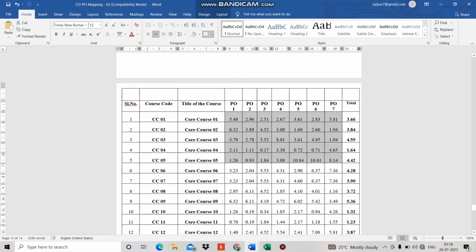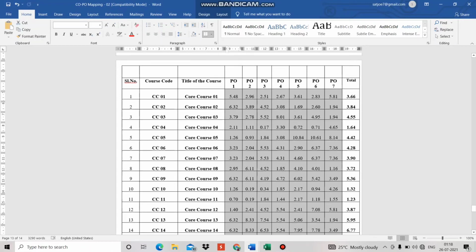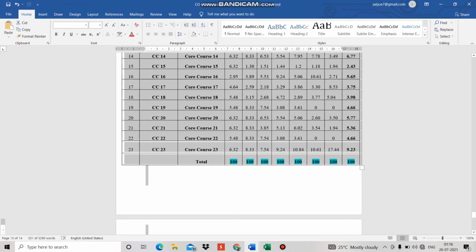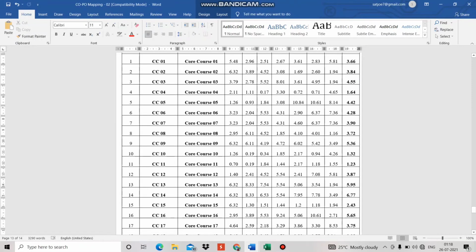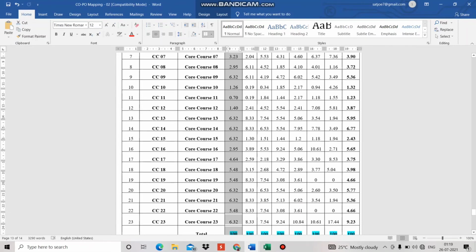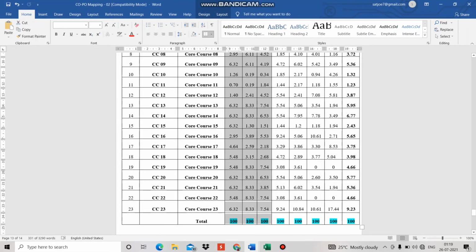And these particular values, what we are supposed to do is, we are supposed to add column wise. And if I add column wise, I have to definitely end up with 100. This is very, very essential. Each and every column, if I add, I should end up with 100. And if that is the case, then definitely it is 100% sure that what we have calculated is correct.